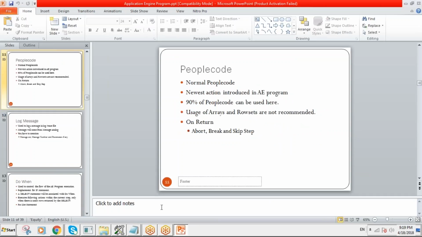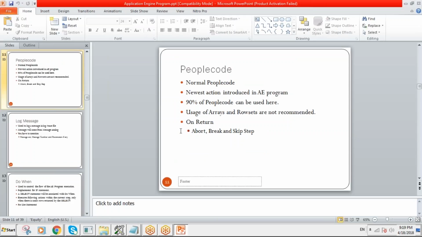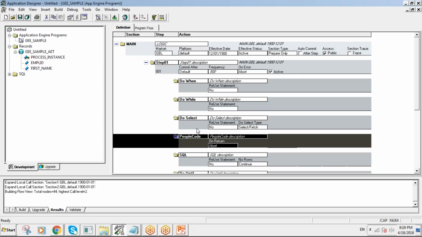Next, PeopleCode. Yes, 100%. PeopleCode on return: any error, please go to the abort. Next, log message. As simple as that. The log message set number, message number.